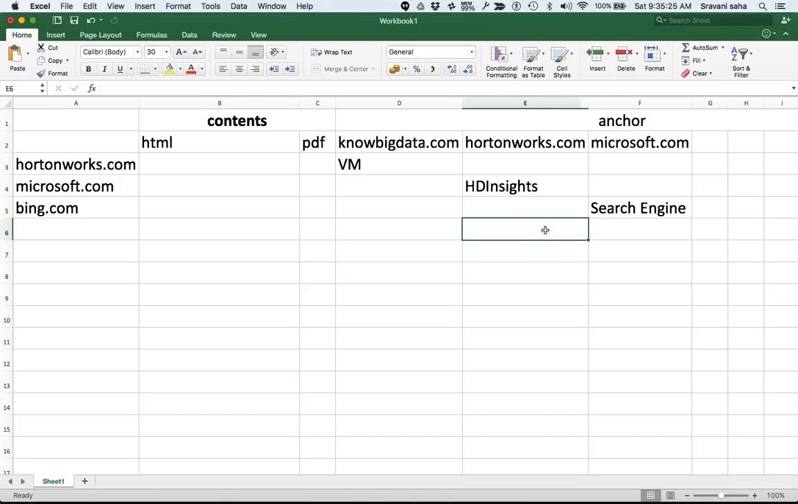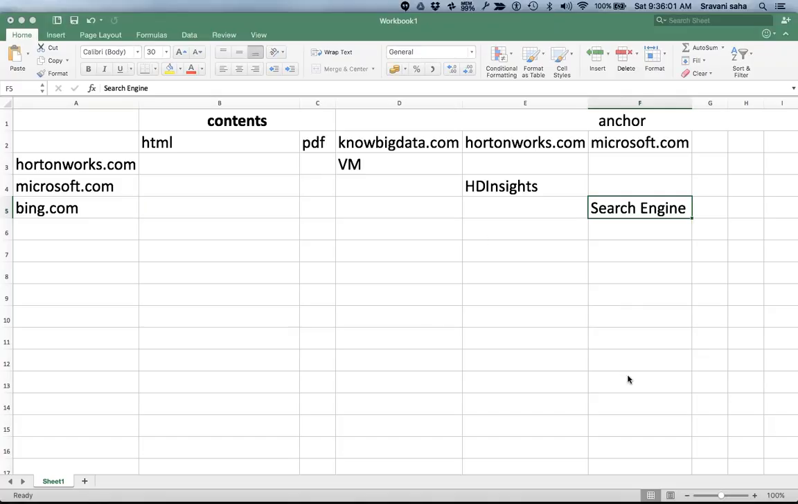So we are basically creating a two-dimensional matrix where on the x-axis you have the referrer, and on the y-axis who is referring to whom. That's what is happening. So no big data is referring to Hortonworks with the name as VM. Hortonworks is referring to Microsoft with the name as HD Insights. Microsoft is referring to Bing.com with the name as search engine. Now we have a clear structure saying who refers to whom.